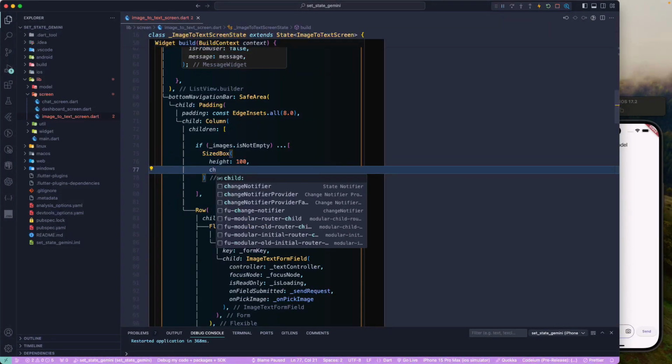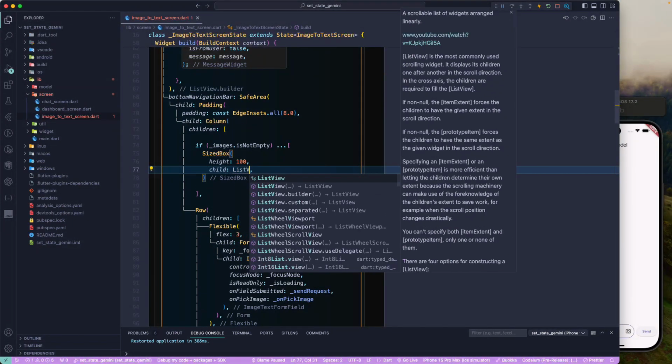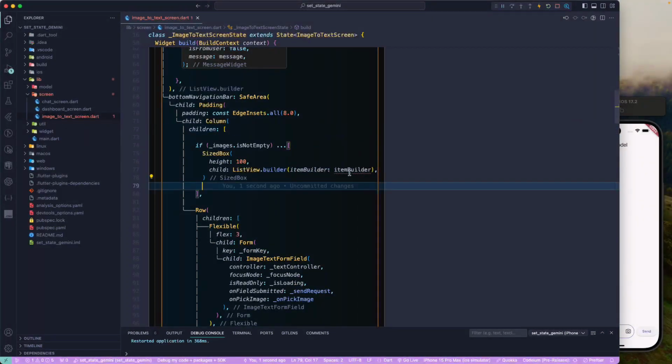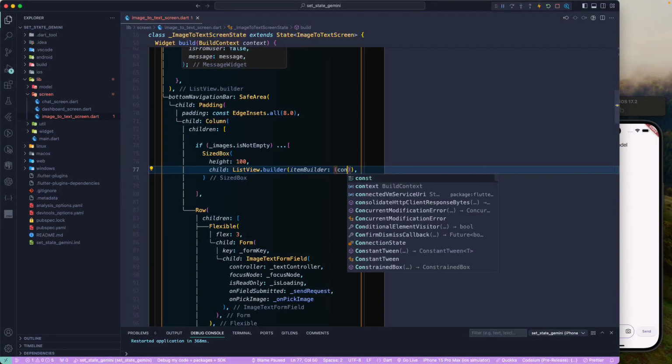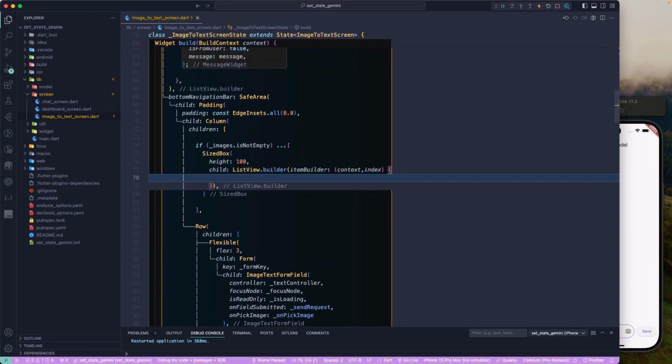And let's just go and add the child over here, and in the child I'll add the list view. Let's add the list view builder over here, and that requires a context and then the index, right? And let's return that one from here.